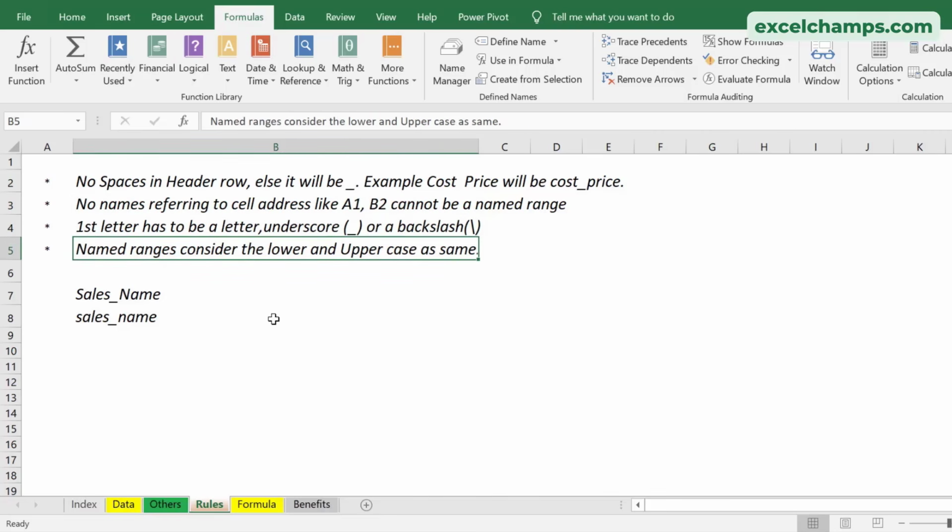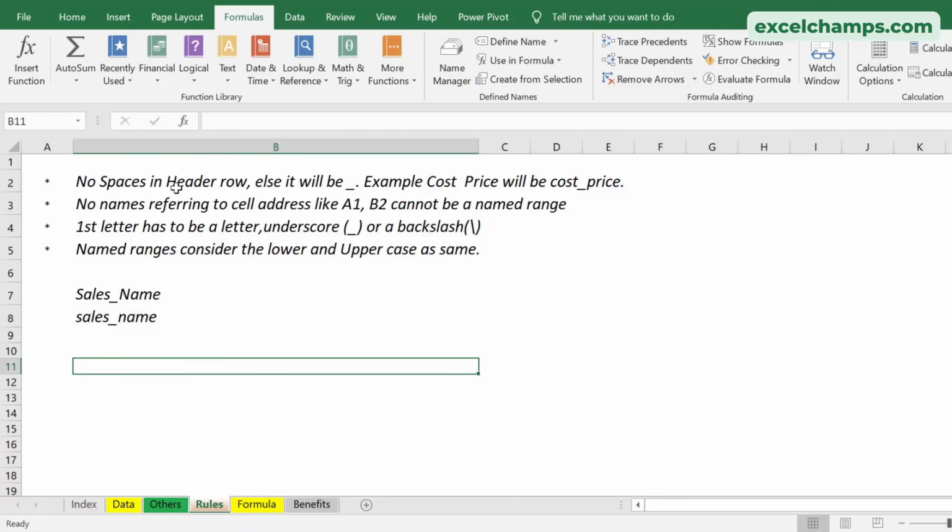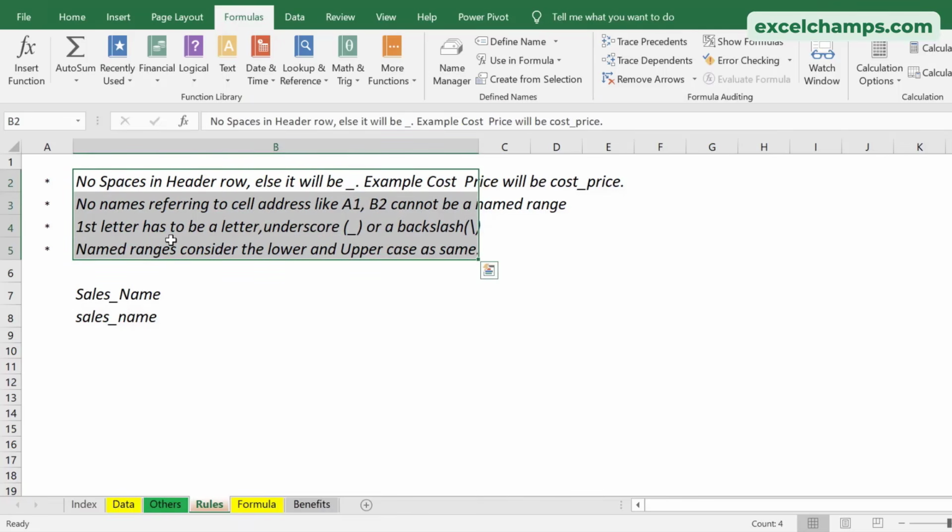The fourth and the last important rule is named ranges consider the upper and lower case as the same. Like if you have once given the name as sales underscore name, you cannot name another column as Sales underscore Name. For Excel, both are same. The uppercase and lowercase are the same. These are the 4 basic rules which you need to remember.